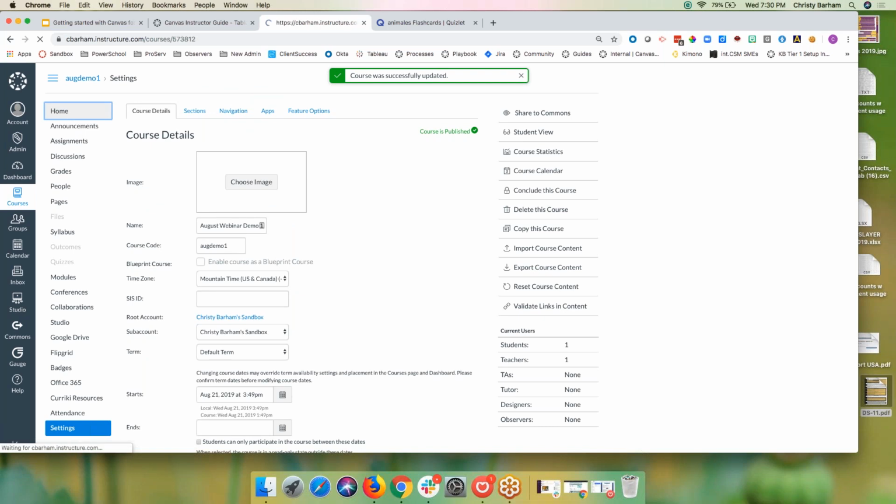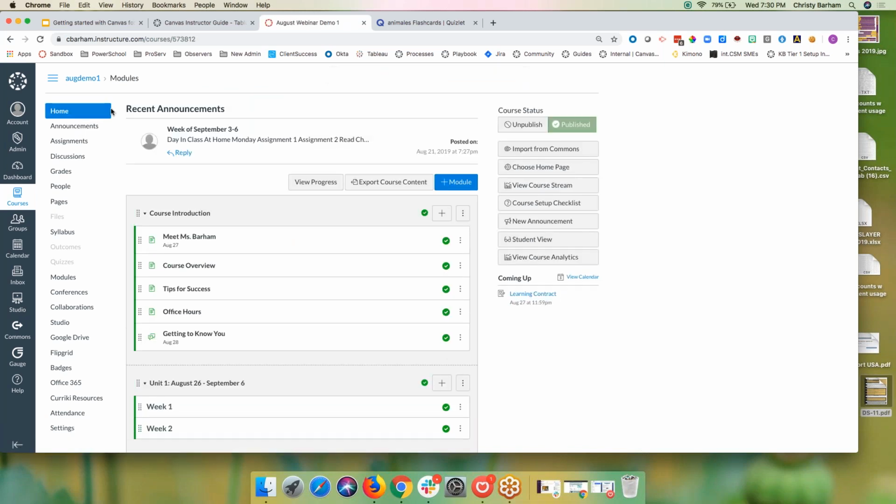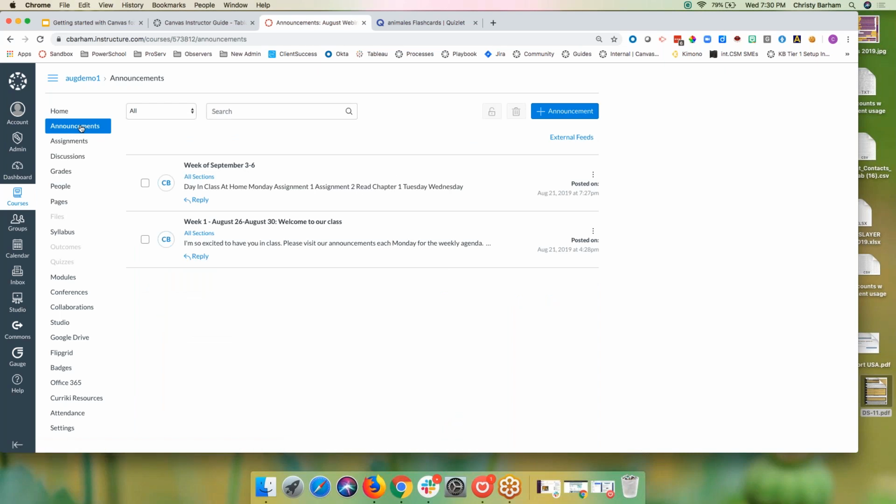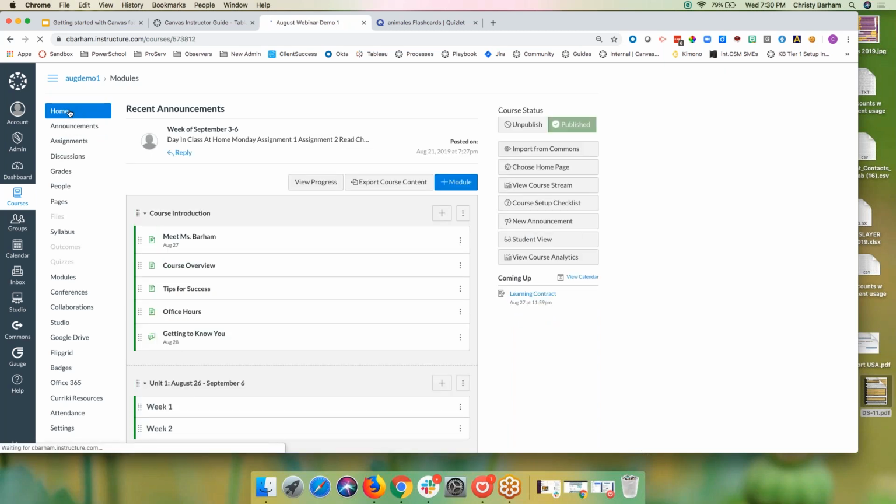If you decide not to have your announcements show on your course homepage, then it's really important to make sure that students know to navigate to announcements, where they can see all of those announcements. Before I talk about calendar, are there any questions about announcements or agendas or homepage that I can answer?